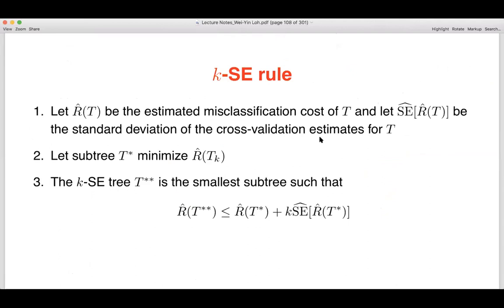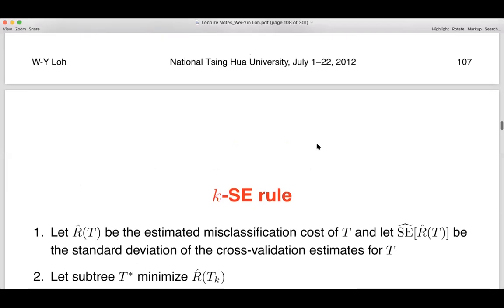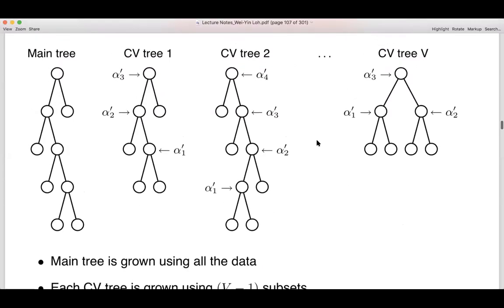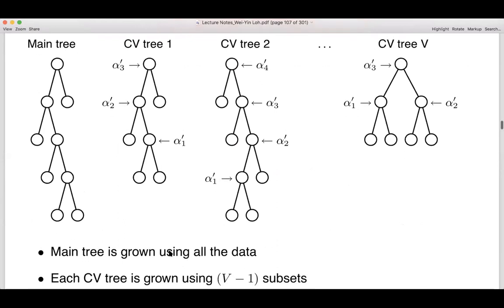Okay, so this is basically the K-SE rule, right? You have these trees. This is the main tree, grown using all the data, and then these are your cross-validated trees. All of them will be slightly different.